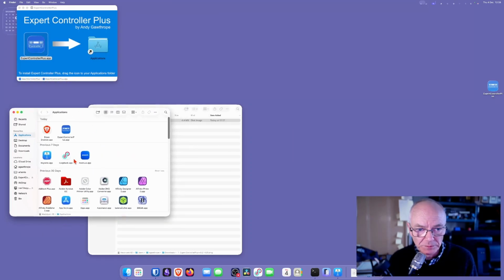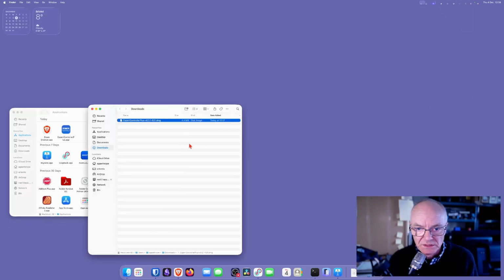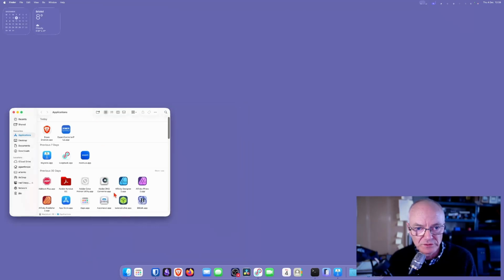And as you'll see, it's popped up a window. It's dropped Expert Controller Plus app into the Applications directory. So I can delete this, or I can close this window now. And I can eject the disk image as well. If I really want, I can remove it from downloads as well, because that's not needed anymore, and close that folder.